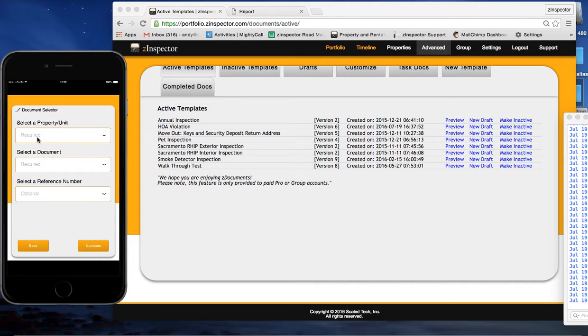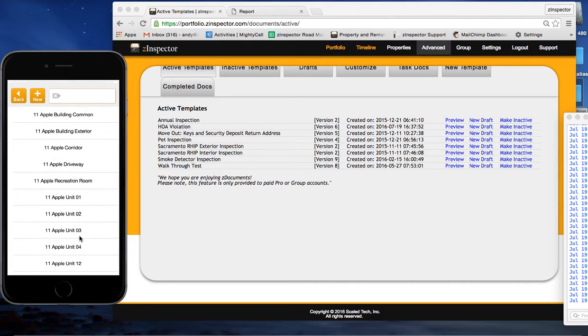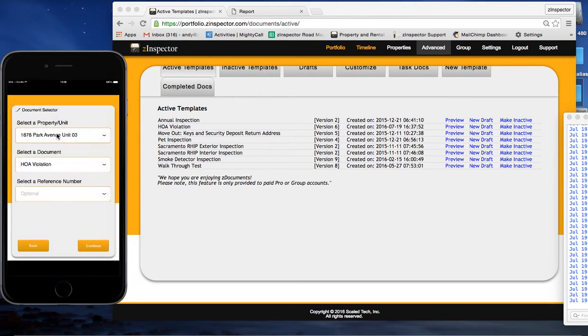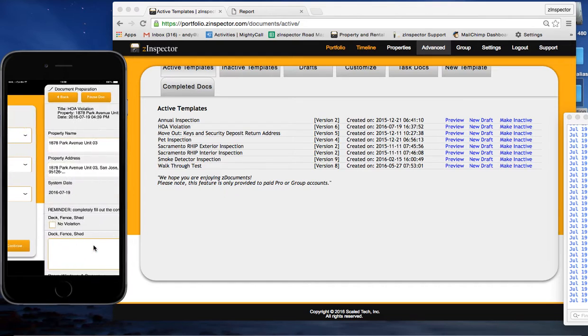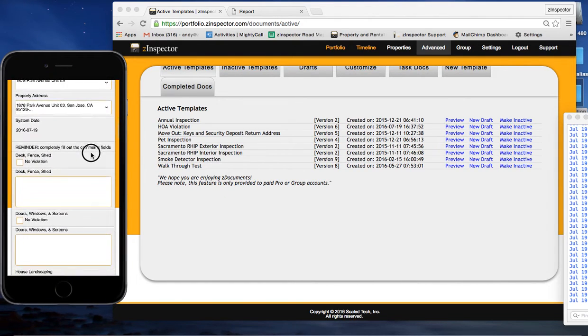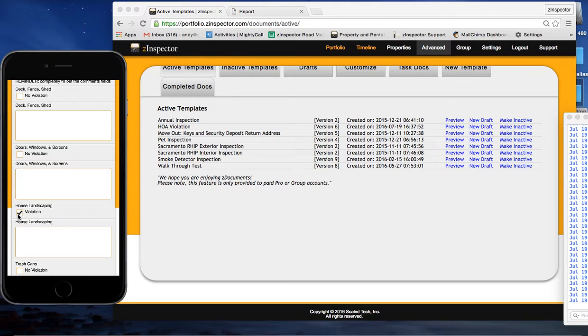New Document. I'm going to select my property. I can pick any of these units. Again, it's all searchable, and say, let's say it's 1878 Park Avenue. Let's do that. Select the document, HOA violation, and continue. And here it is. I can look at this, and you can see I can fill this in: deck, fence, violation or no violation. So if I tap it, it'll say violation. Okay, and I could say landscaping.